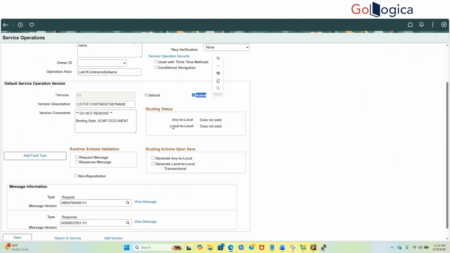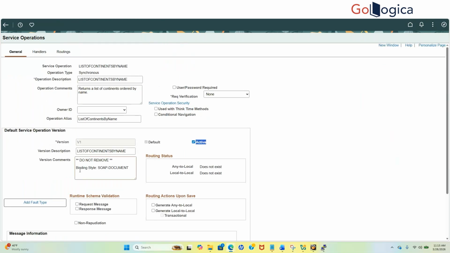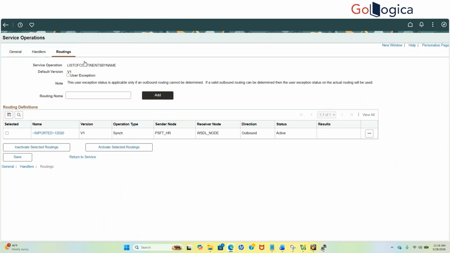Scroll down, it has created the request message and response message, because this is synchronous. So you will need a response object as well. Scroll up, go to handlers. There is no handler because you have consumed the service, so you are not executing any code. The third party system is executing the code. Click on routing. It has auto created the routing, which is active, and its sender node is PSFT HR and receiver node is the WSDL node that we used while consuming the service, as in the WSDL URL that you have given. The request will go to that system, right? Go to the general page once again.